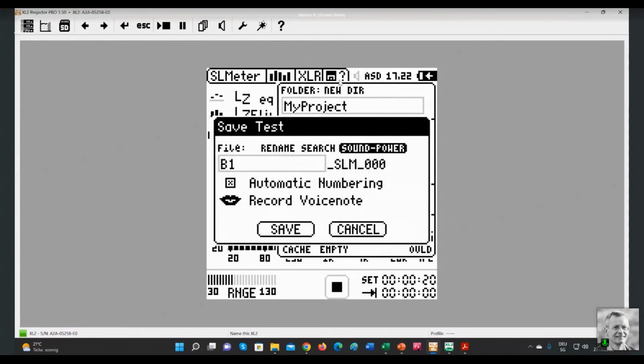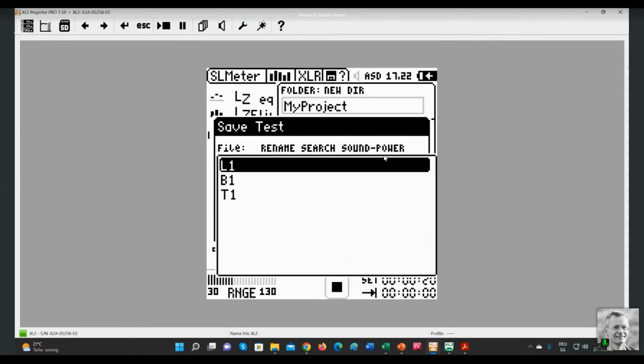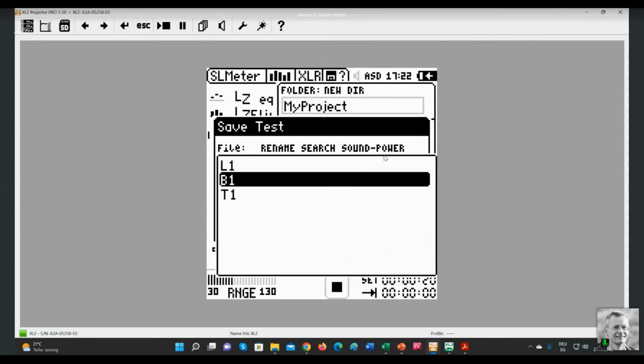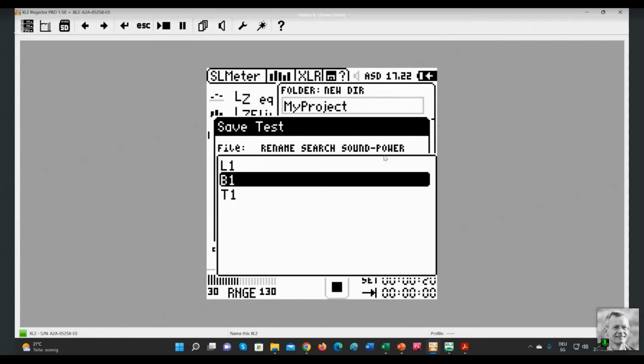And now, when I have loaded this sound power profile, you will see this entry in this dialog box, sound power. And when I click on that, the system now offers me 3 choices. Because I have to decide: has that been a level measurement of the device when it is switched on? Has it been a background noise measurement, or has it been a reverberation time measurement? Well, in my case, let's assume it has been a background noise measurement. So I select B1 and confirm.